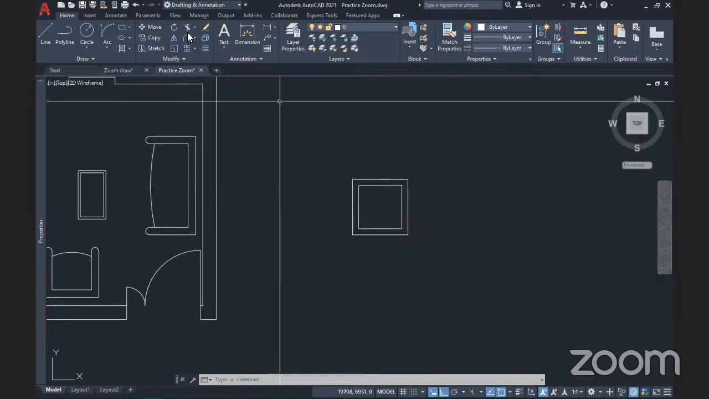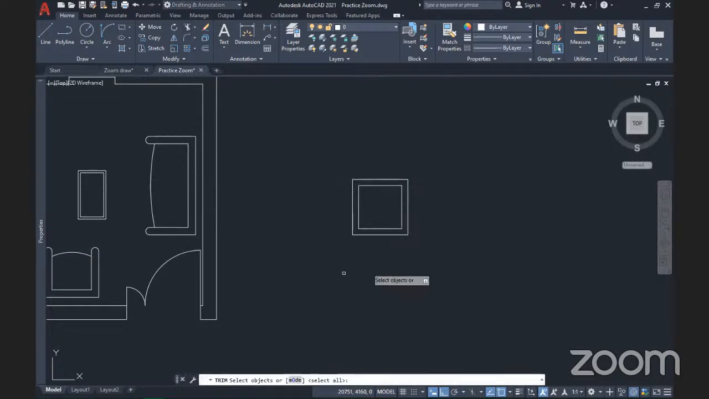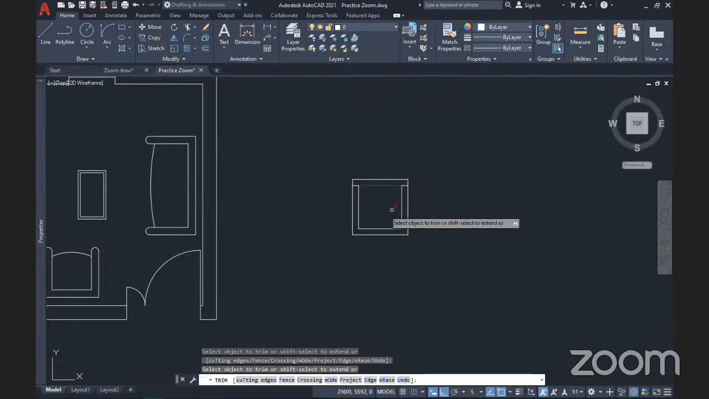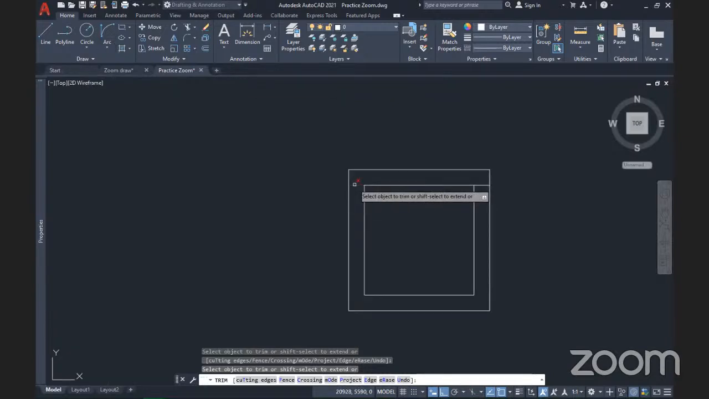Okay, now I'm going to do a little bit of housekeeping. I'm going to trim, extend this line, extend this line to this place, extend this line to this place. And then I'm going to trim this part. I'm going to also trim this part.